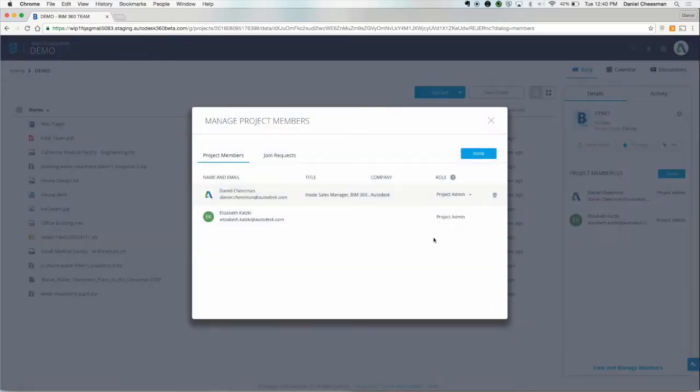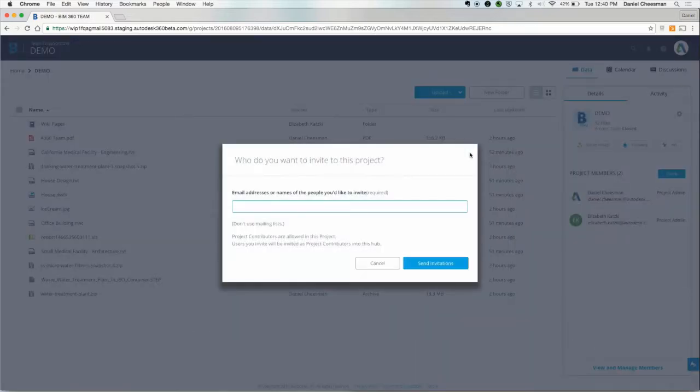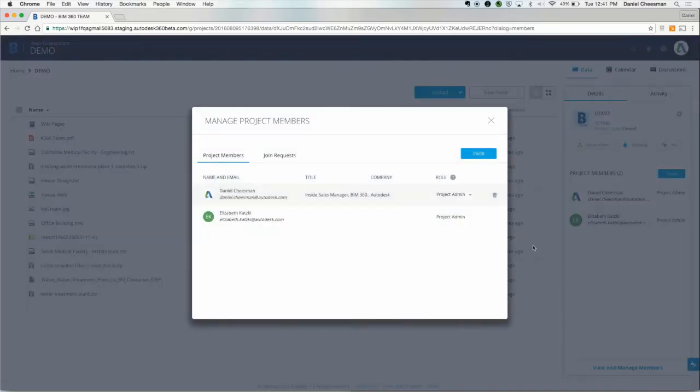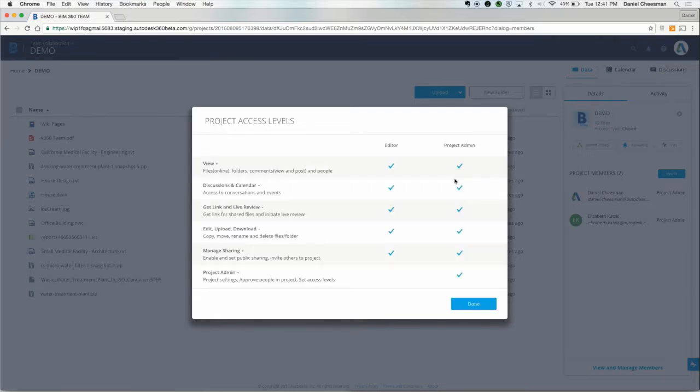In this view, you can invite and manage project members. To invite a new member, just type in an email address and press send. You can manage members right here. If you're the project administrator, you can determine who has access to the project and how much access they have. You can determine project member access by project roles, editor and project administrator.